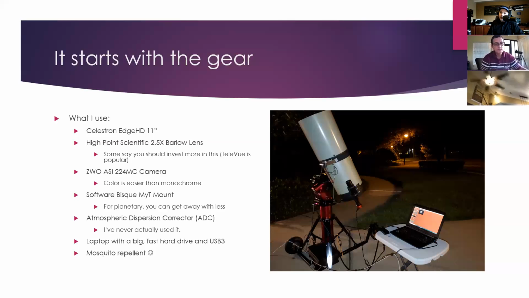My mount is a Software Bisque MyT, or Paramount MyT, as it's sometimes called. And I do use that for my deep sky work as well. So it is a pretty good mount. It's not cheap. But again, for planetary, you can get away with less. As long as it's rated to handle the weight of your optical tube, you're good. And you're not even putting a bunch of extra equipment on that tube to weigh it down.